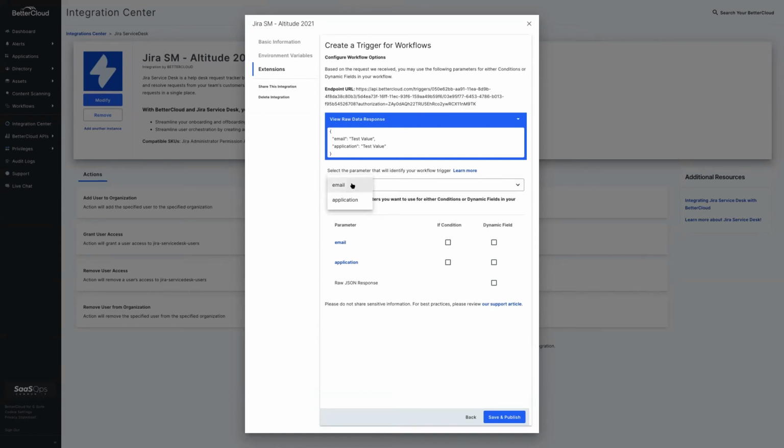So I'll select email here, and we notice a few parameters that were in the data that was sent from Jira. I'll select these as potential dynamic field values that I can reference in my workflow later. And what if I wanted to create separate workflows for different application requests? I can do that by selecting application as a potential if condition, so that I can create workflows for Slack, Dropbox, etc.